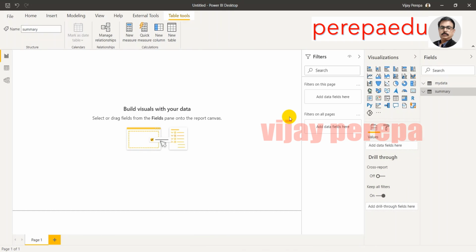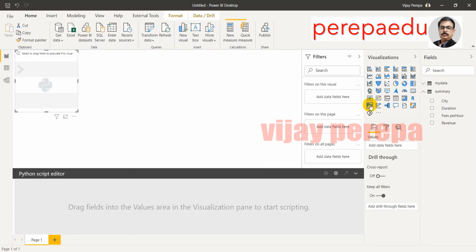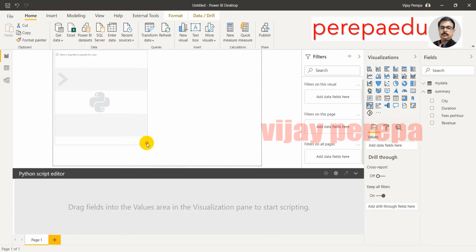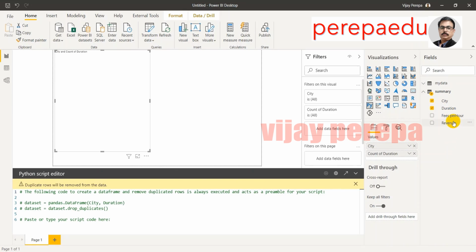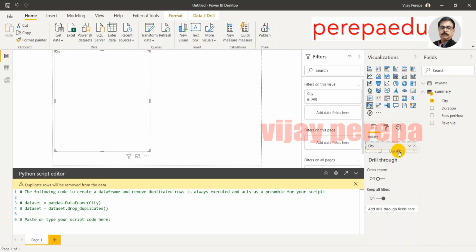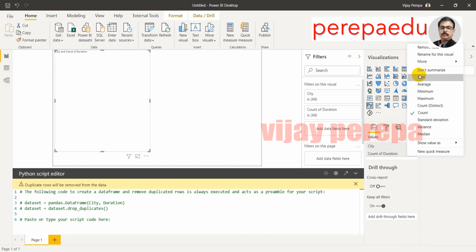First, let me show you how to add a bar chart using the smaller data set and then add data labels to it. So I'm using the summary data. So I need to add a Python visual and then make it a little larger. Now into the data fields, I need to add city, then duration, then revenue, and for some reason the data is coming as count. I need to convert into sum.